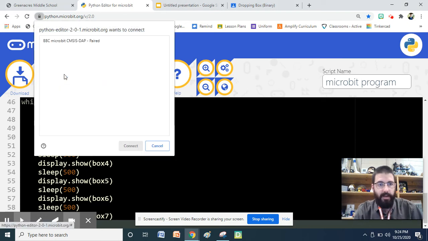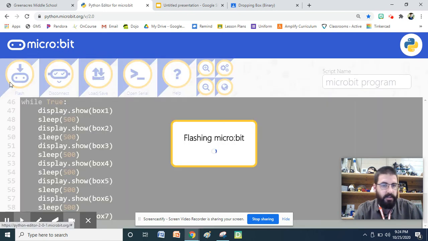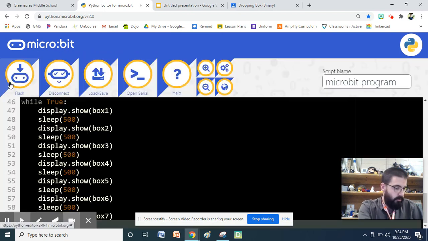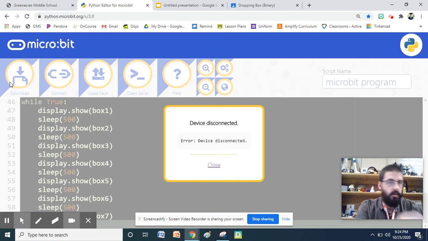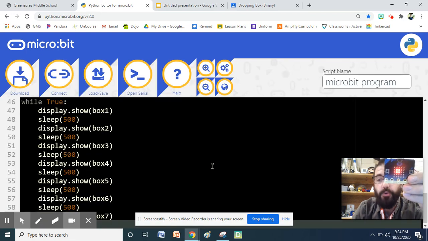Okay, so I'm going to connect it. I'm going to flash it. And what we made is an animation of a box dropping, kind of like in Tetris. Okay, and you can see again, nothing's moving on my screen. The only thing that's happening is lights are turning on and off.